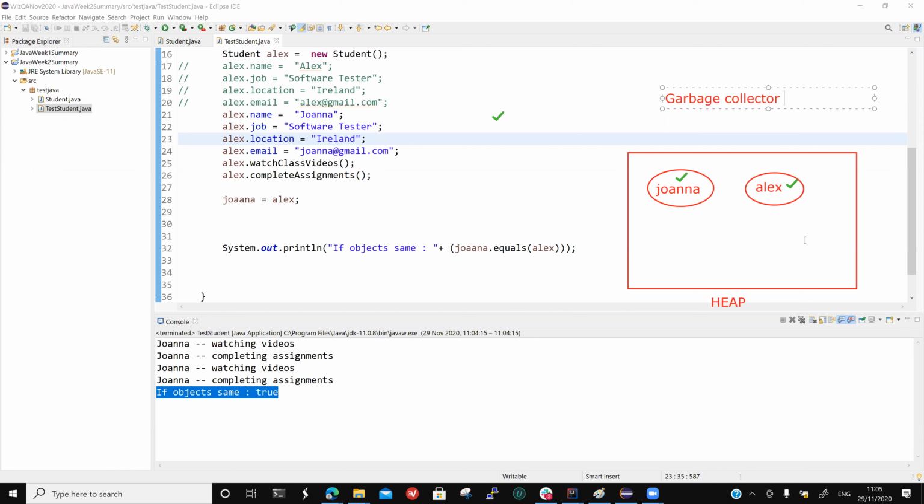If it is like that, then garbage collector will kick in and it will remove that information. It will remove that location. It will clear that location, ideally.